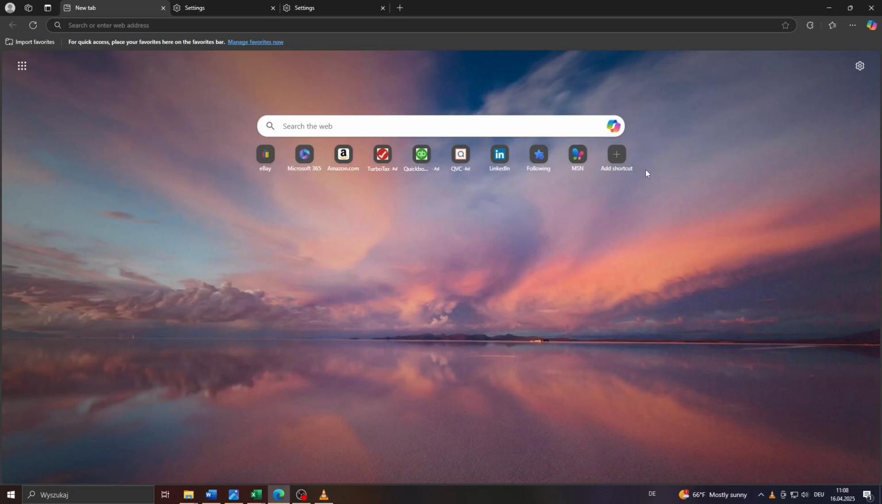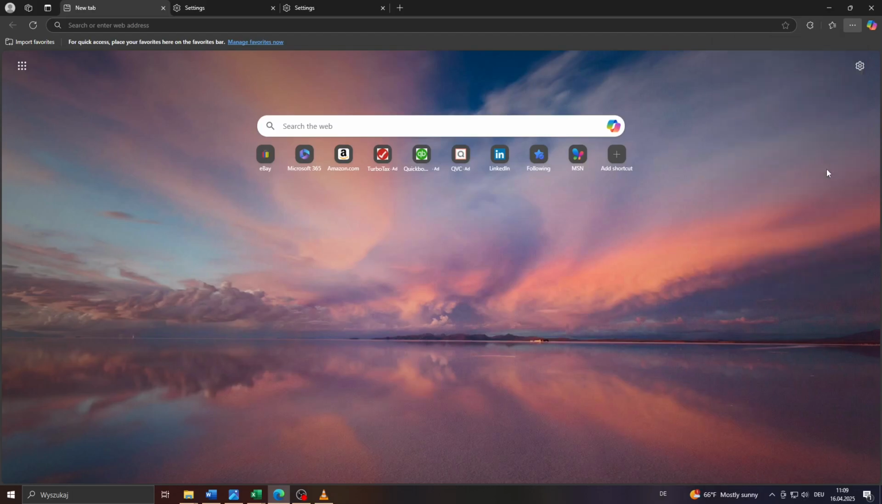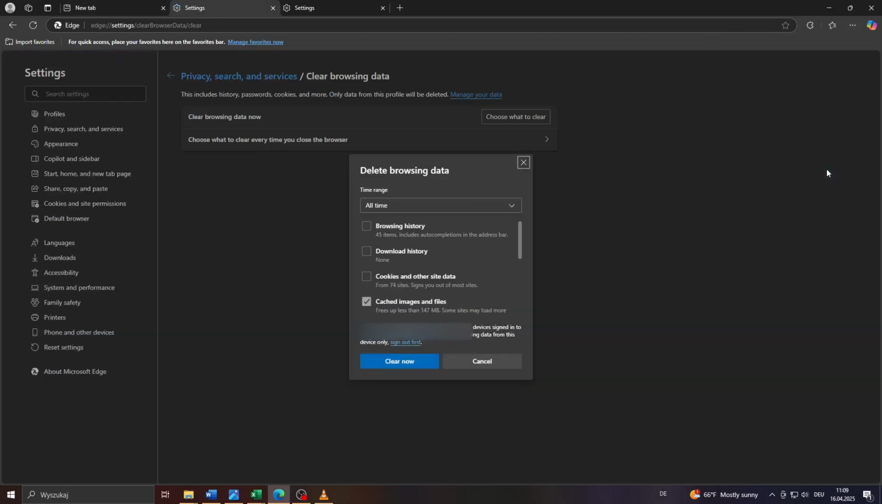So what you want to do, guys, is simply click on these three dots here in the home tab of Edge and simply click on Delete browsing data here, or use the shortcut Control-Shift-Delete, and after that you will be redirected to that window here.